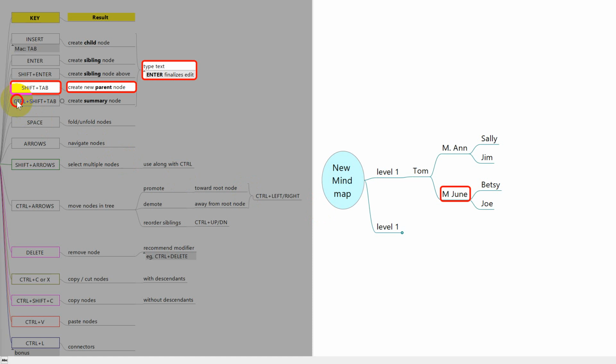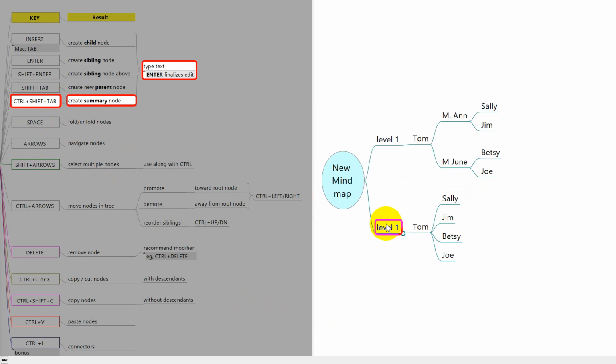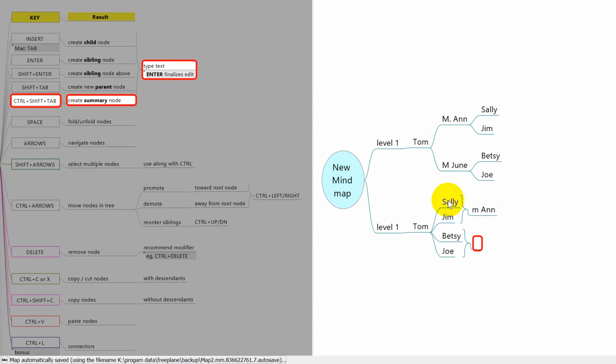Then we move to summary node, which is Control Shift tab. For that, I'm going to go down to this copy I made, and I'm going to select these two again, press the keyboard combination, and type the same thing as we had before, and go down here and do the same thing. June. So these are two ways to associate or group.